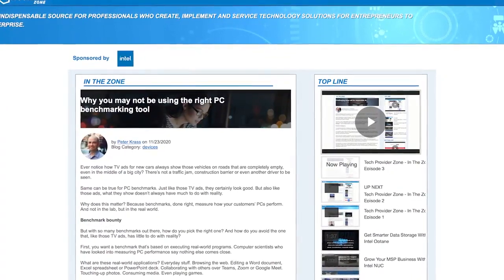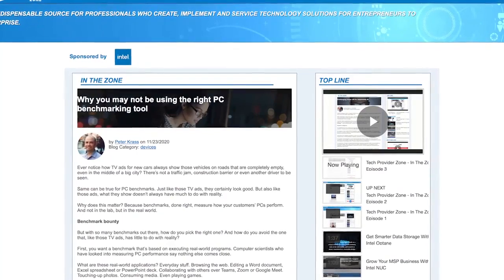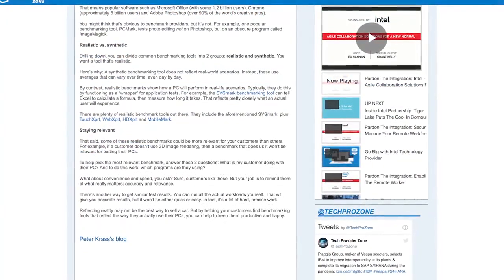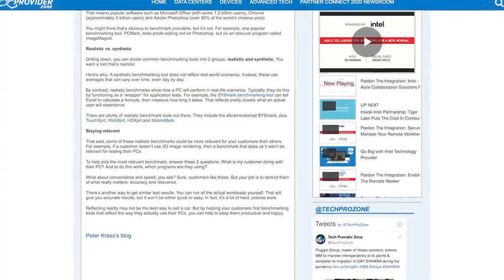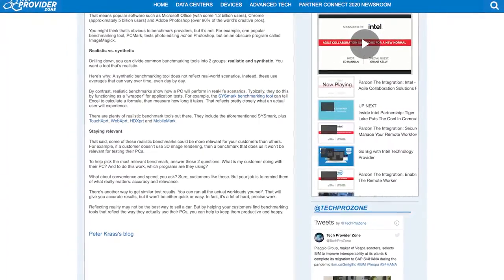Some of these benchmarks don't really duplicate very well what people are doing in the real world. For example, we found one that instead of using Photoshop, which millions and millions of people use, uses some obscure program that we've never heard of. So it's not going to give you a super accurate look.